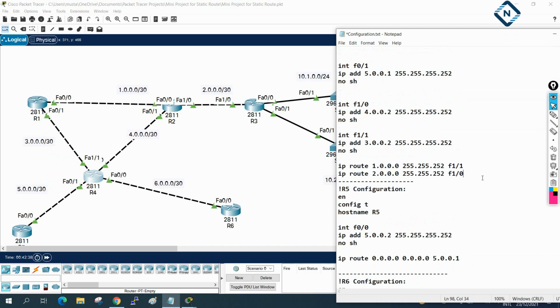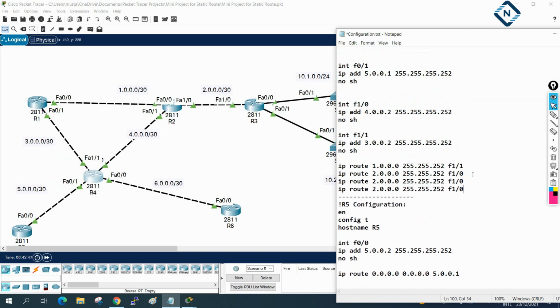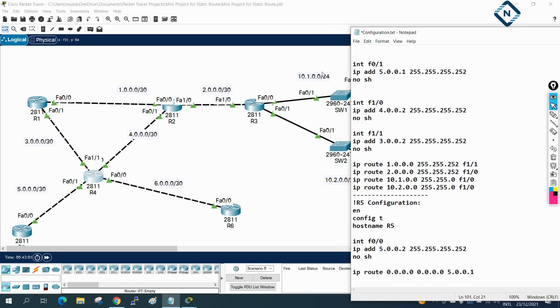Okay, F1/0. If anyone wants to go to the 10 dot network, this should be 10.1 and this should be 0, because they are not using subnetting here, and this should be 10.2, same interface. If anyone wants to go to this network or this network, leave from this interface. Okay, like this I am defining.